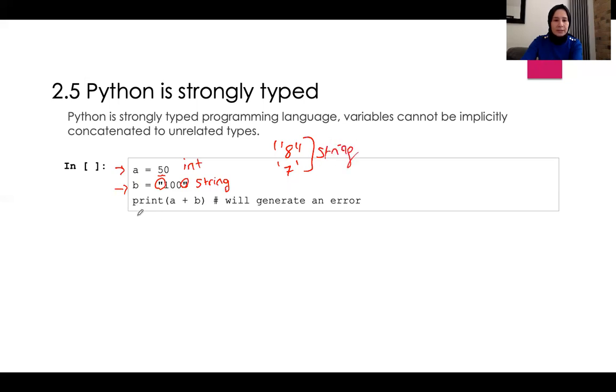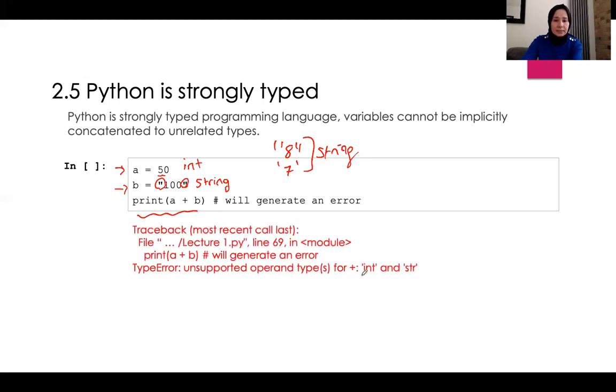And when you want to print them all like this, guys, it will not work. It is because of the type, right? When you want to add these values, 50 plus a string, basically it's not going to work. It's because of the types of these variables.